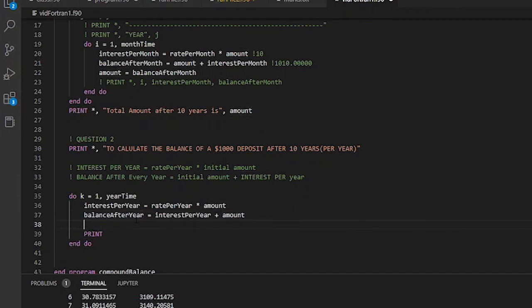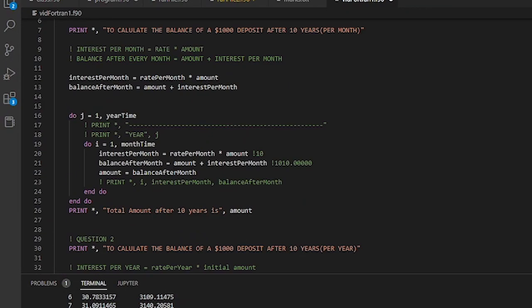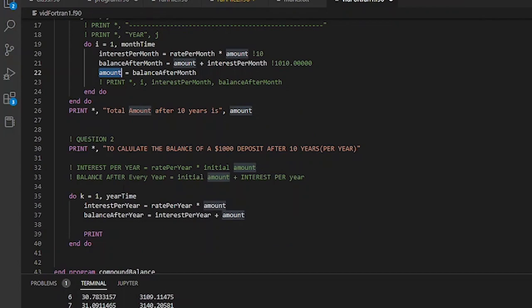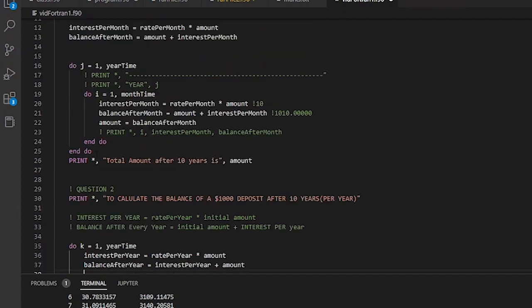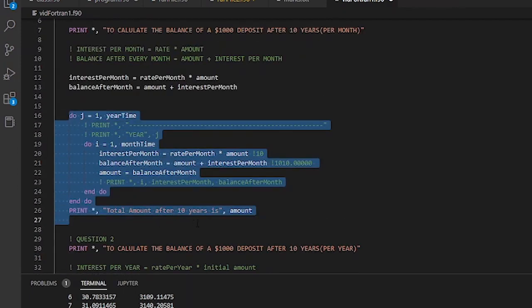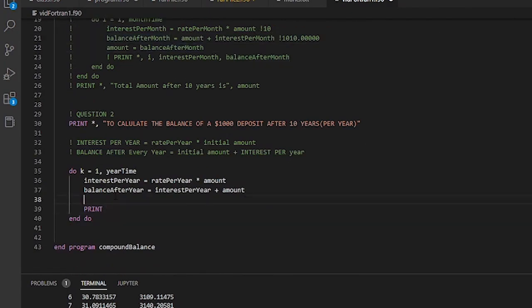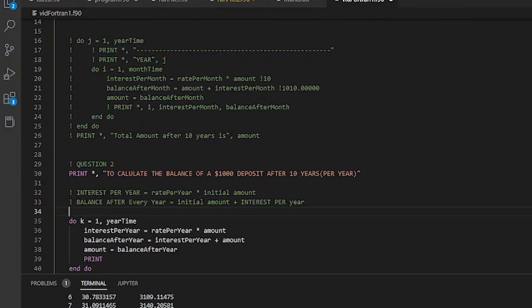Oh, before we print that out, like I noted here, if we do not make the computer know that our amount is changing after every iteration, it is going to give us the same answer. Let me do that here again so that you guys will notice. Let me comment this out so that we only get the value of that. So we're going to say amount is equal to balance after year.